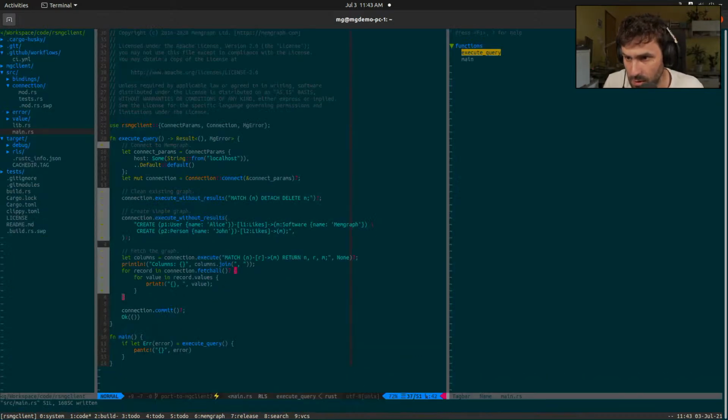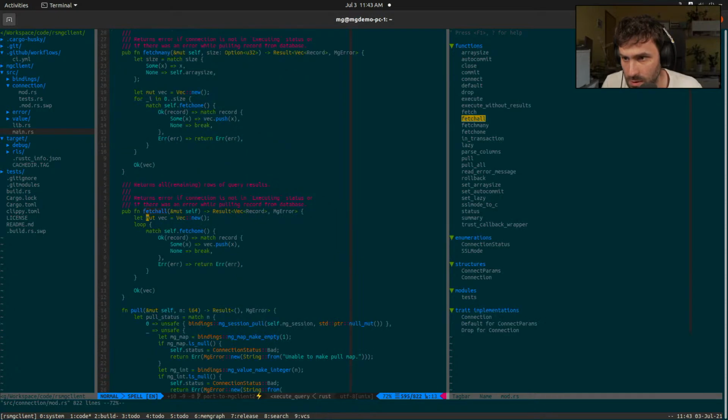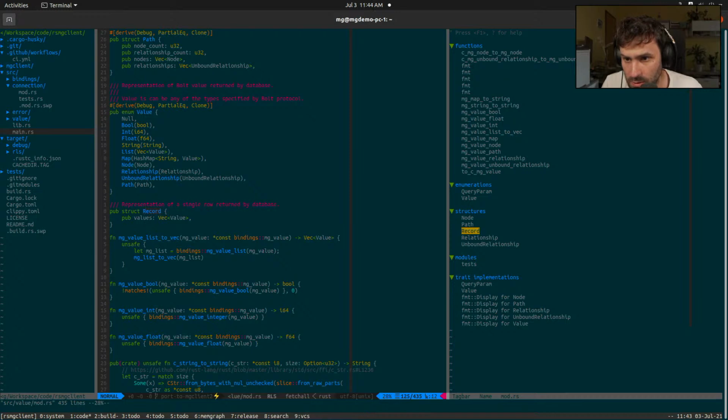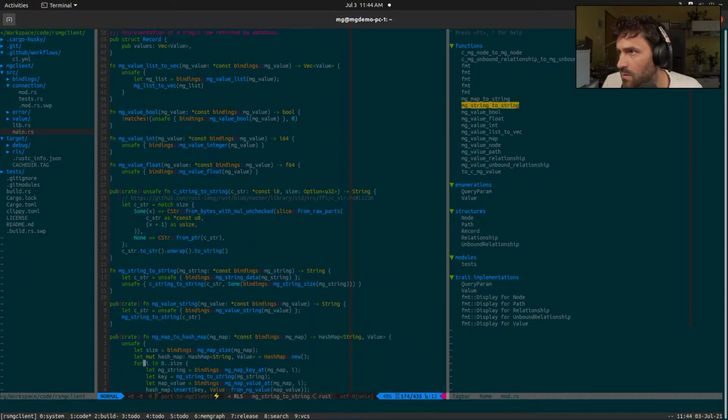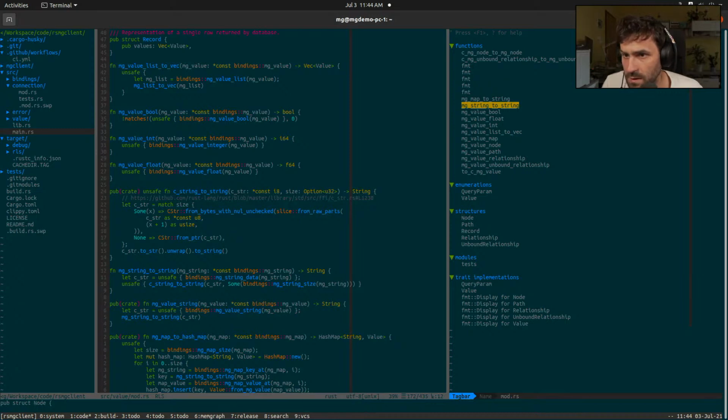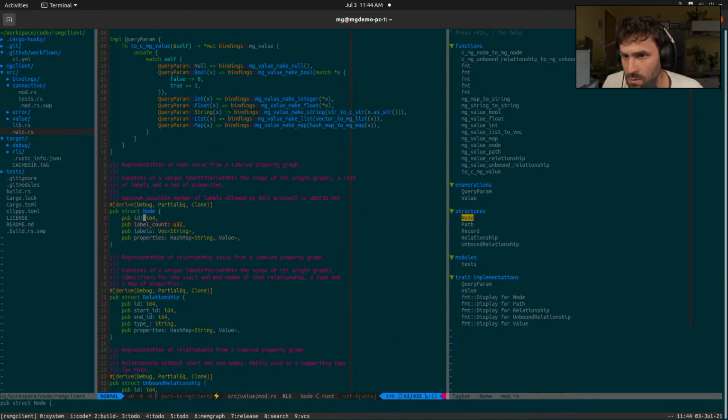Yeah, this is slightly better, but since I know that I have columns on rm, I should record. Fetch all is returning a record, and record has a node. If I have a node, great. So I know what I'm gonna do.